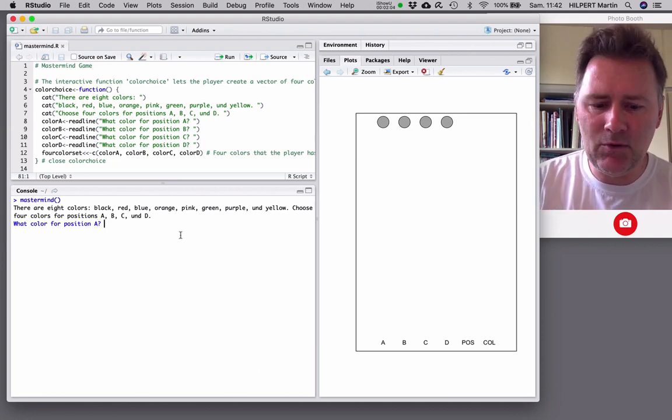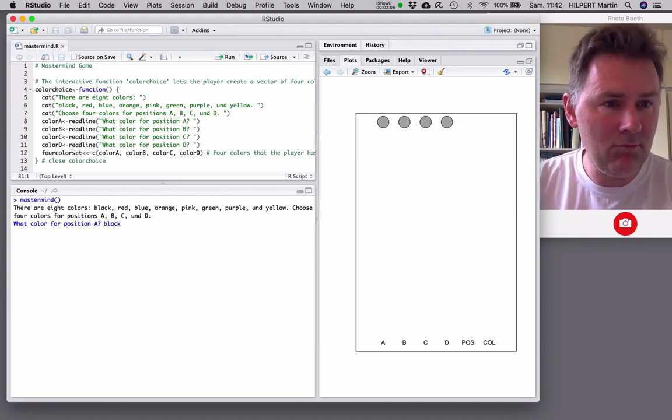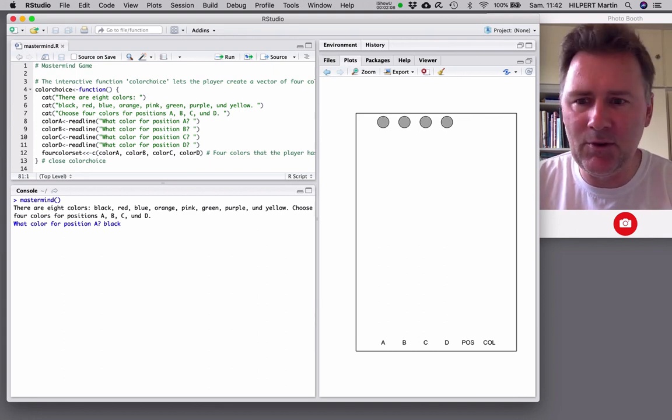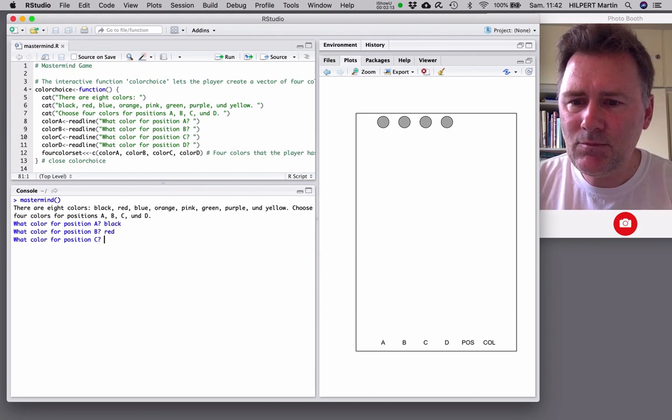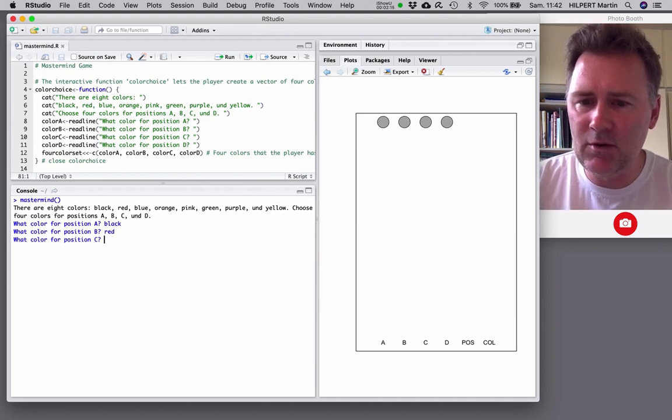So I'm going to go with black. I'm going to type that into the console and hit return. For the second color, I'm going to say red. For the third color, I'm going to go with blue. And for the fourth color, I'm going to say orange.